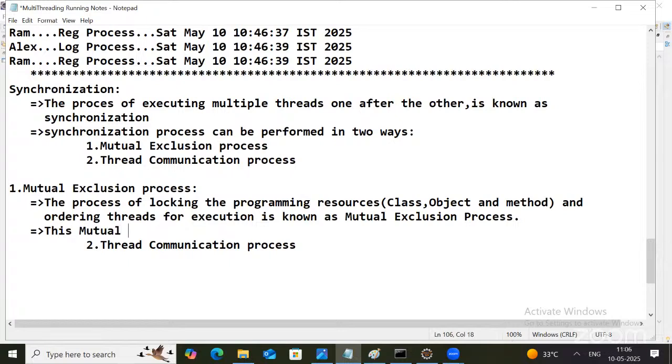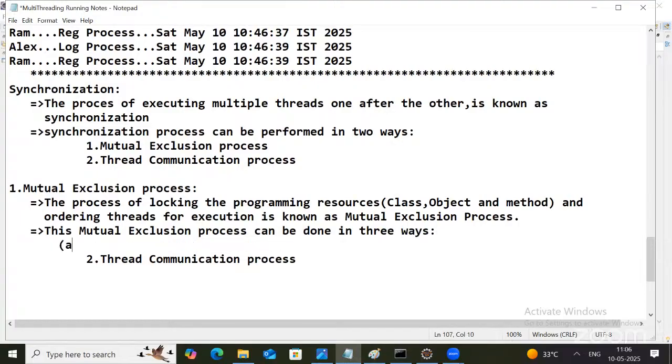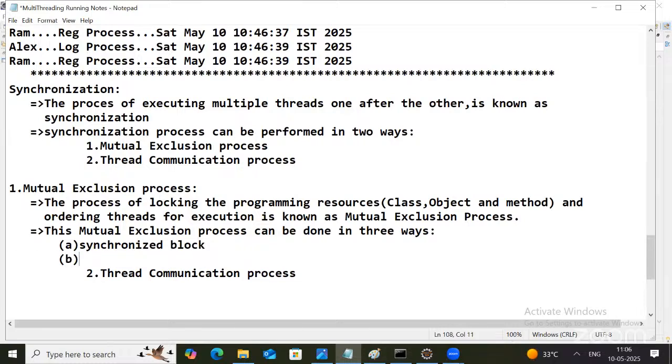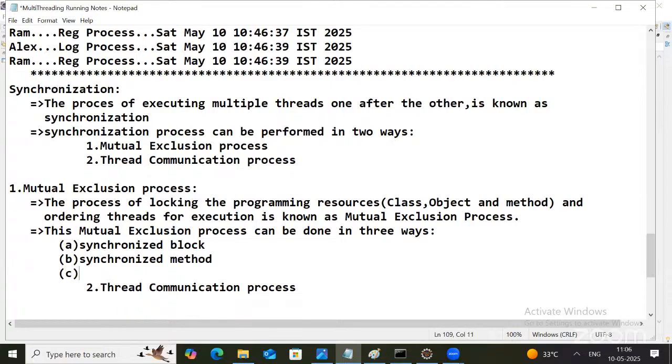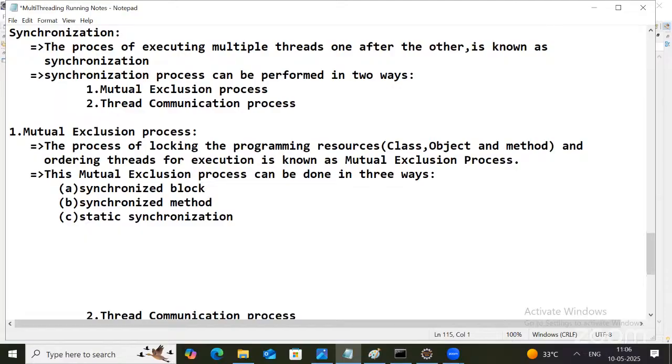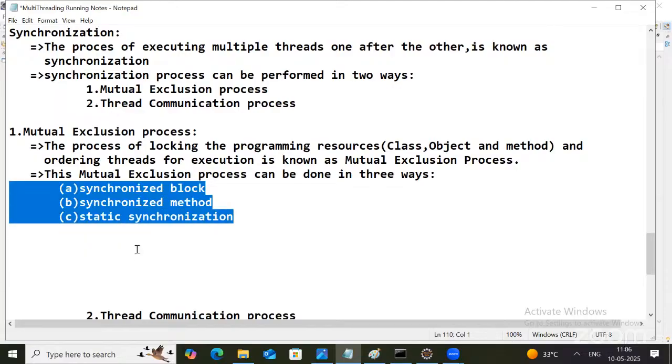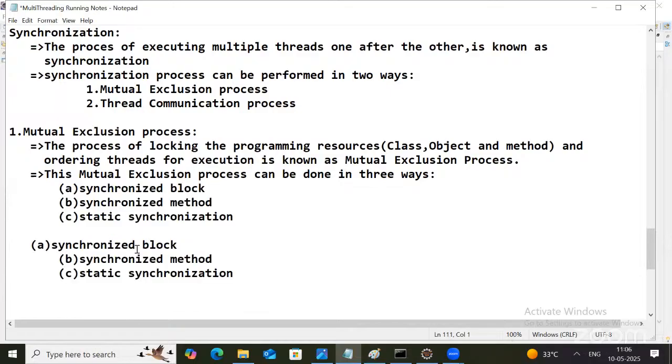This mutual exclusion process can be done in three ways: synchronized block, synchronized method, static synchronization, you can say. First, synchronized block.